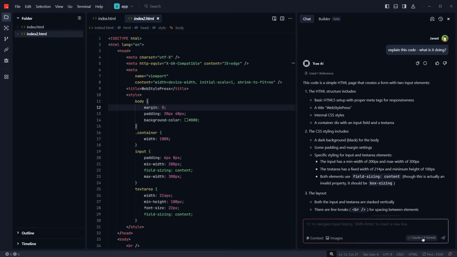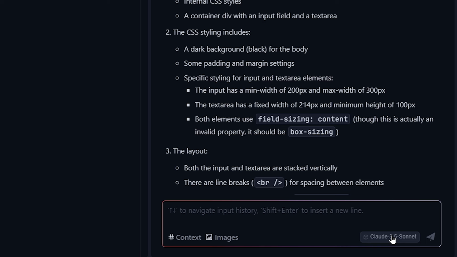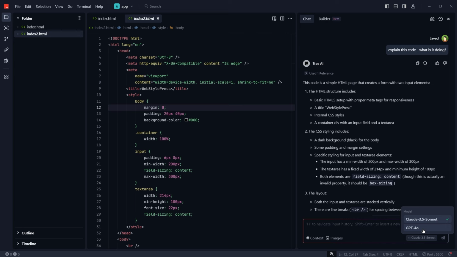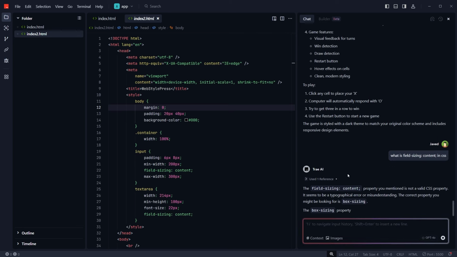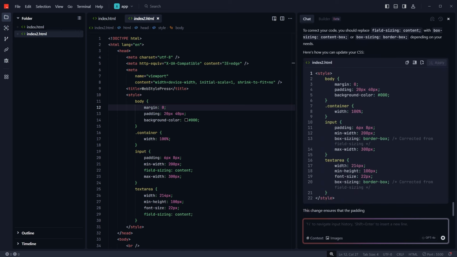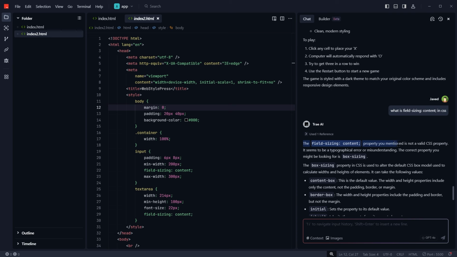So what kind of AI is Trae using? From the bottom right corner, you can select from GPT-4o and Claude Sonnet 3.5. So if we change the model, let's say GPT-4o, it still can't figure out that CSS property. It still says the property you mentioned is not a valid CSS property. So the AI that is integrated inside Trae cannot fetch results from the web. It cannot display updated information from the web.